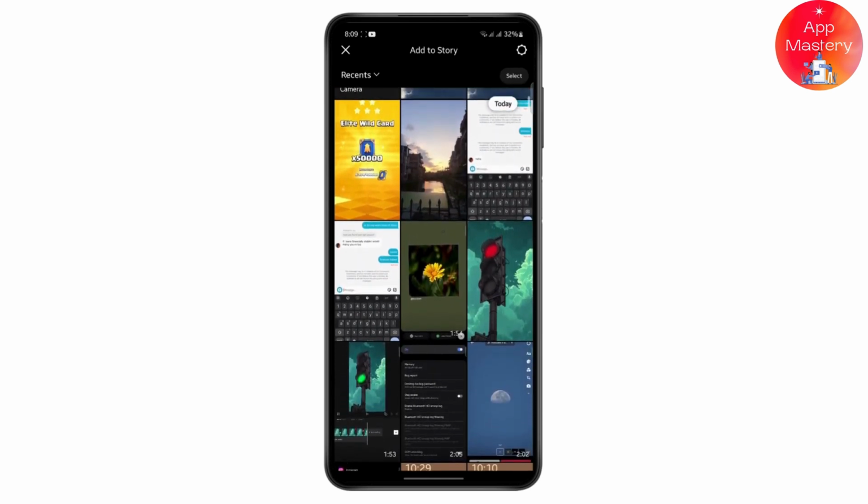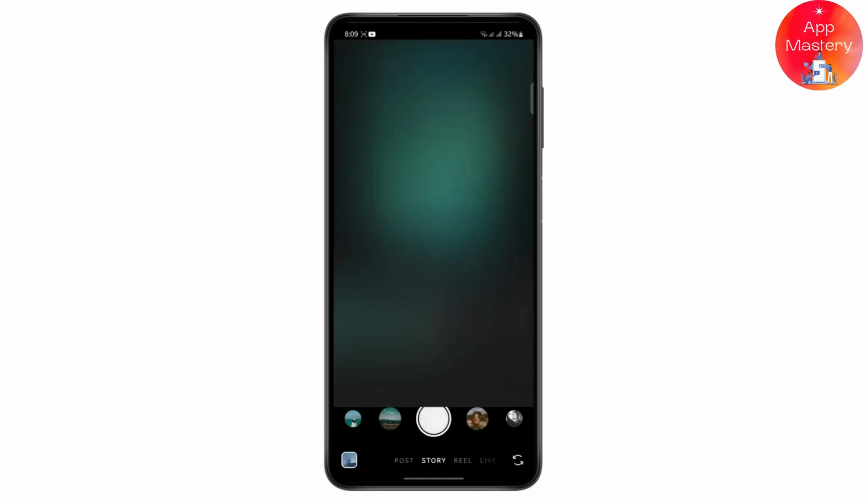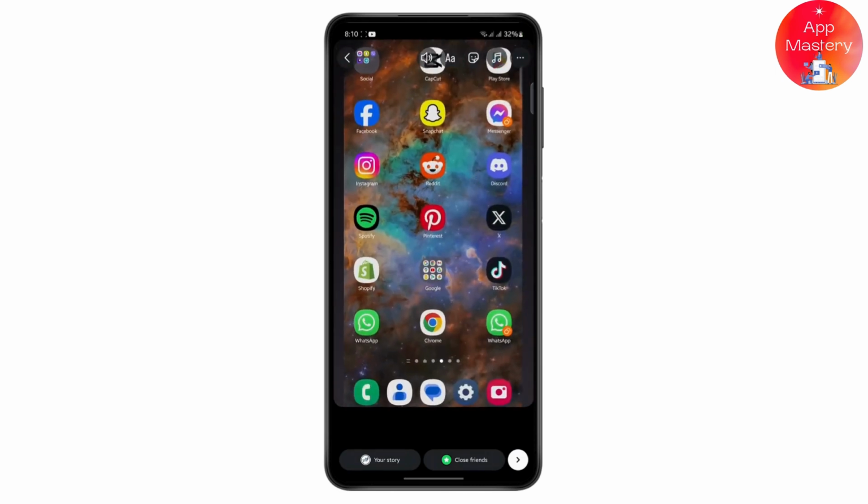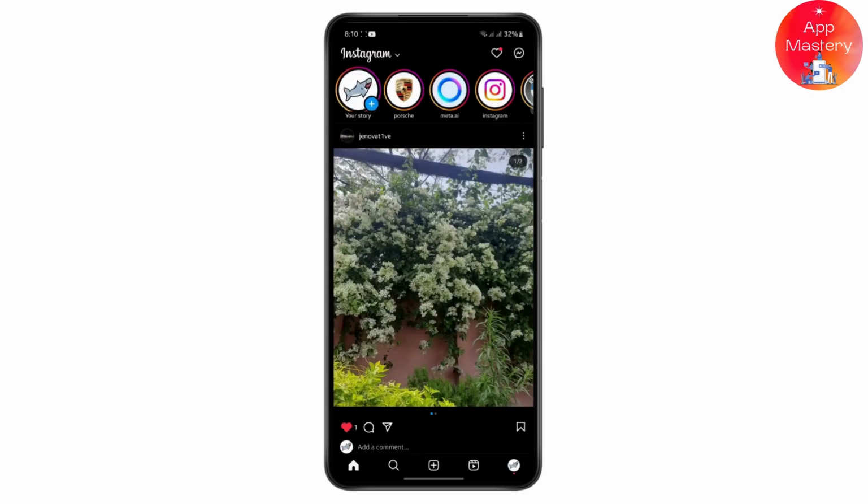So I'm just going to choose this one right here, and once you choose your story, then you can simply tap on your story and it will be posted like so. And once you do that, you should be able to have a whole story without splitting.